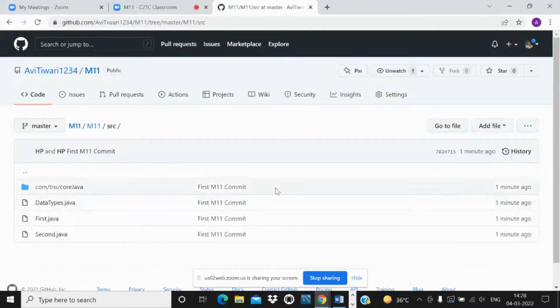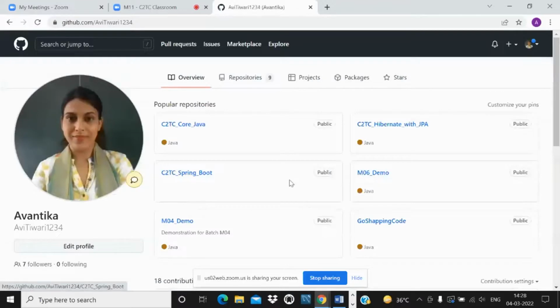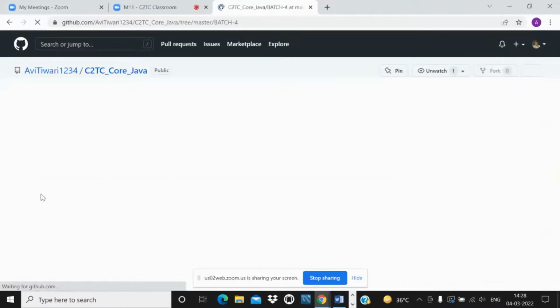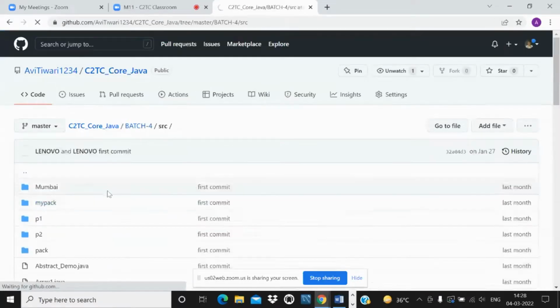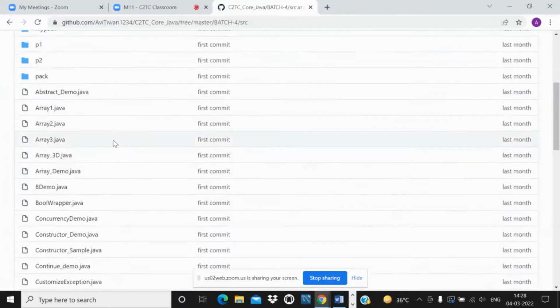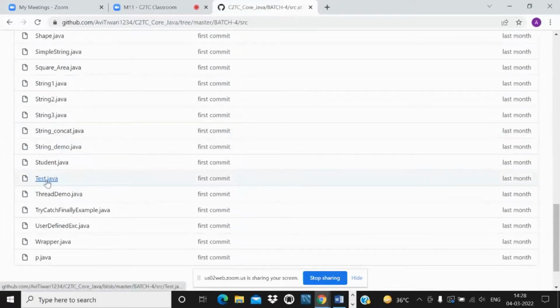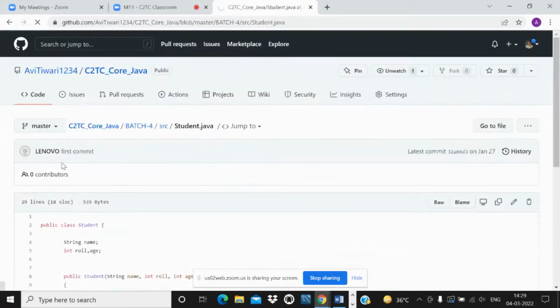Okay, same way you have to do it for your core Java. So how should your repository look? Can you see this? C2TC core Java. If I click on this, batch 4, source, all my programs are available over here. Okay, you can go to any program.